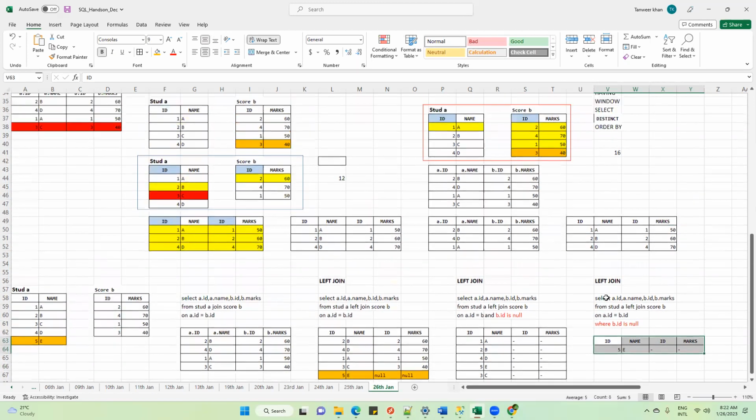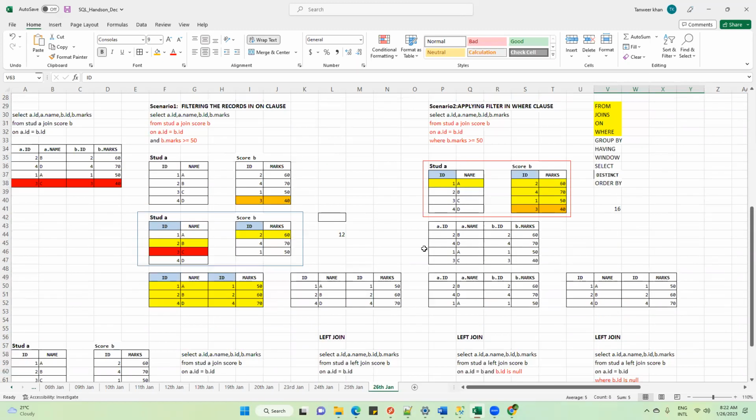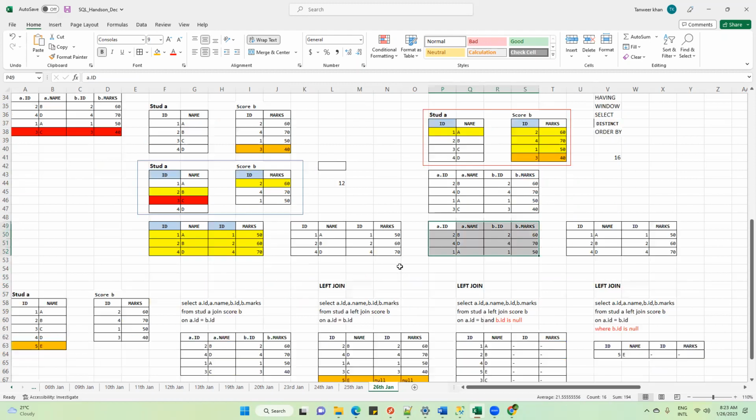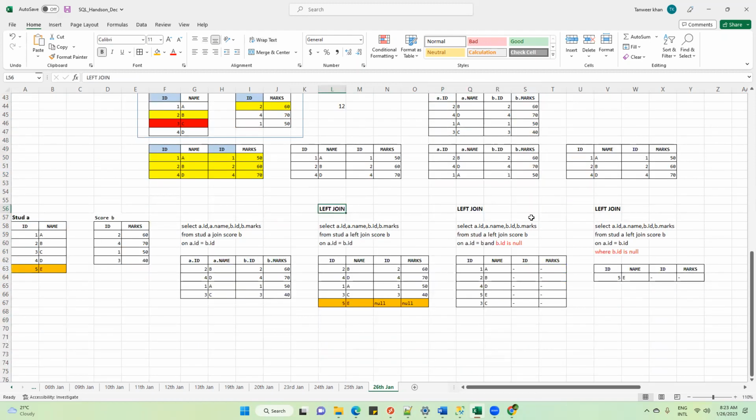Now you might be thinking that Tanveer has stopped here, saying to use these filter conditions in the on clause or where clause, you'll get the same output, and Tanveer has shown that as well. But for this left join, that concept is not correct, right? That doesn't hold good here. Why?